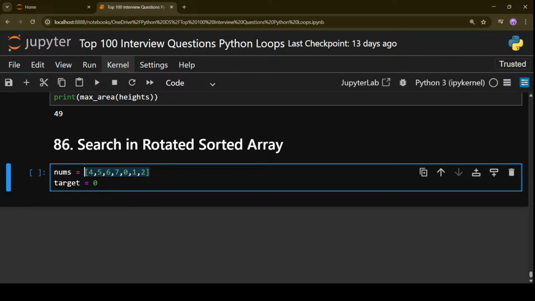So now I give you a few seconds, try it. Try to use binary search. That will be efficient here.